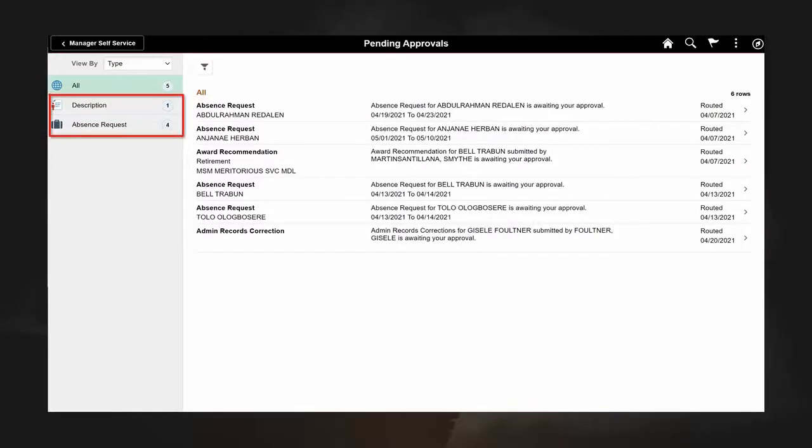On the left side of the page, the approvals that need action are listed by type of approval. The list of pending approvals can be rearranged by type using the View by Type dropdown. You can view the approvals by date routed, from, requester, and type. The default view is type.